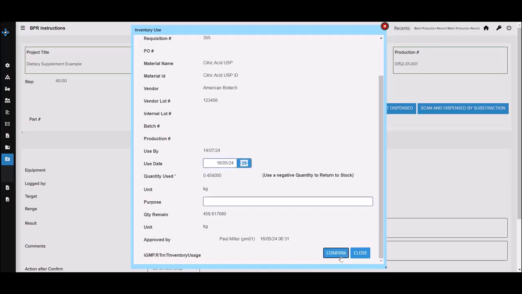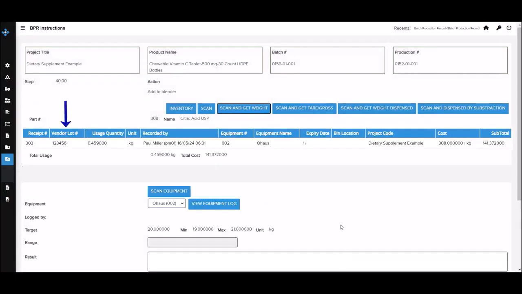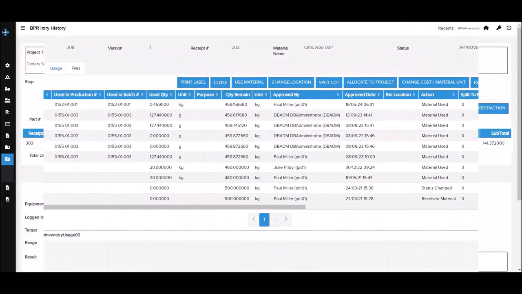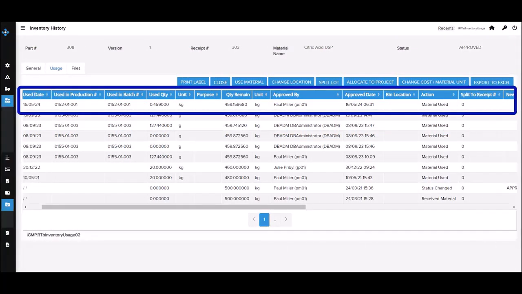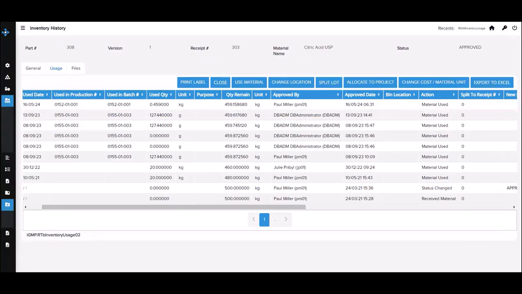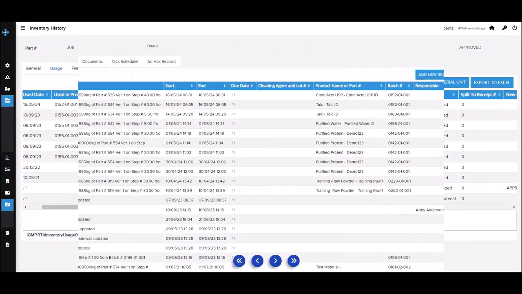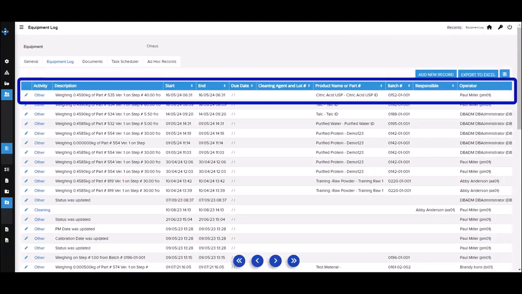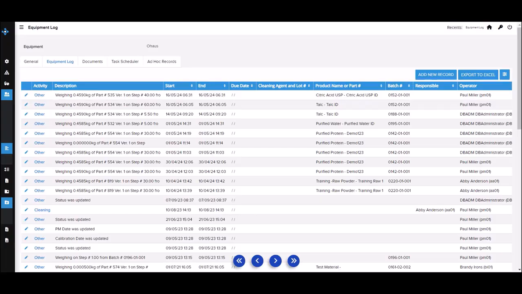Firstly is the batch record, where details such as material, lot, balance, weight, and operator are documented. Secondly, the inventory system logs the usage history. Lastly, the equipment log references the batch ID, material, and operator.